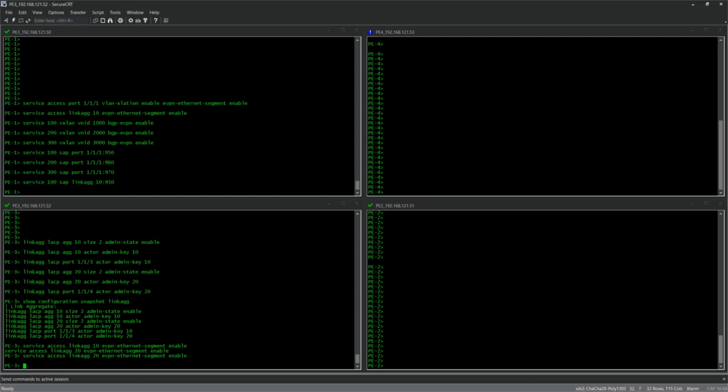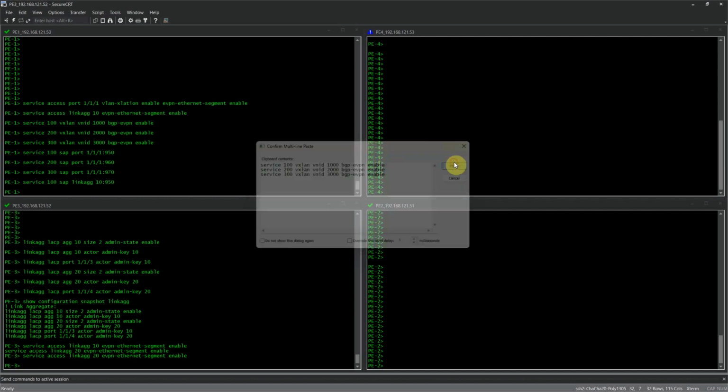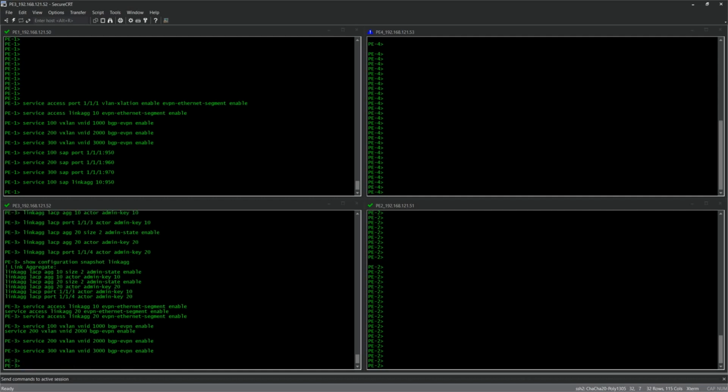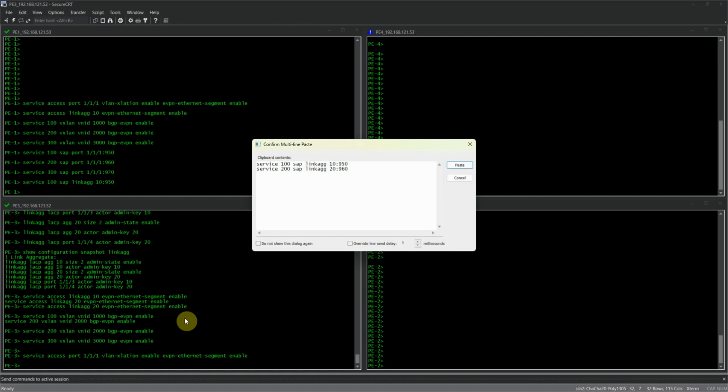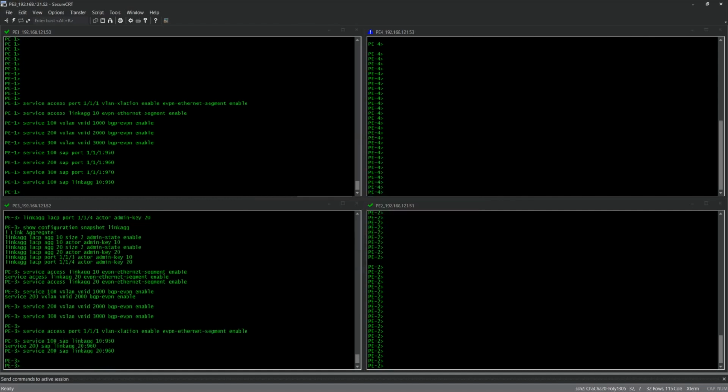Then let's enable the services, also on the dummy access port. And let's enable the real services. And then we'll enable the dummy service.